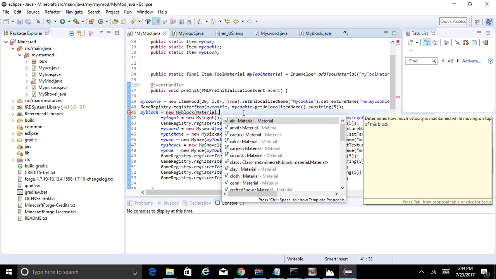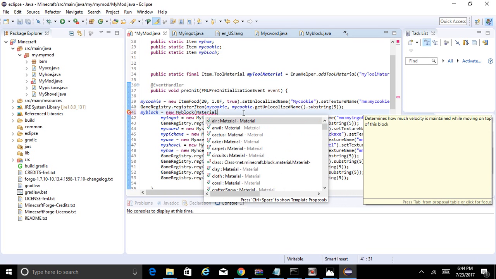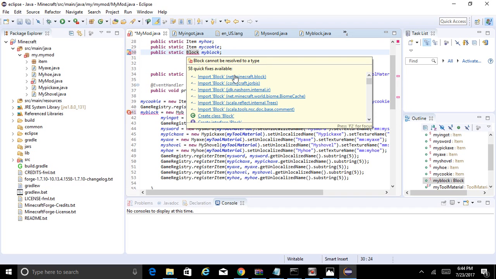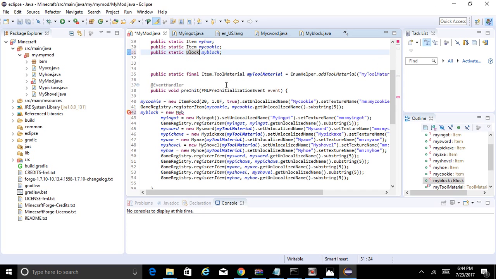Actually no, let's rewrite this, because I think I have to change this to block. There it is. So we have to import block, of course. And that should be the problem. So let's try that again. Sorry for that, I just didn't know what the error was.